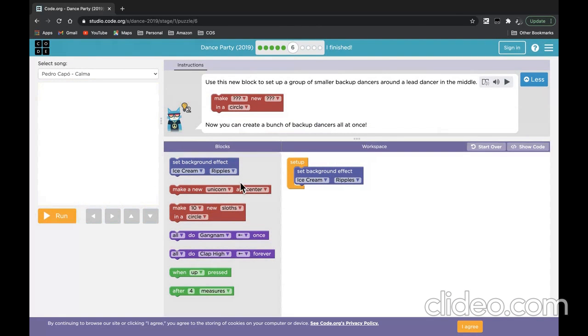Now what do we want? We want to make first a simple lead dancer. So let us assume our lead dancer is a unicorn at center. Now what we want to do? We want to make 10 different dancers. Let us see what this does.